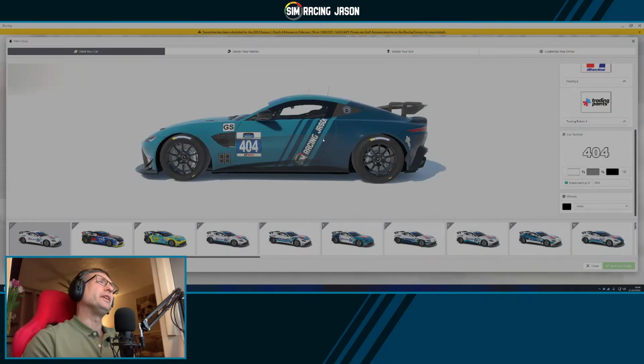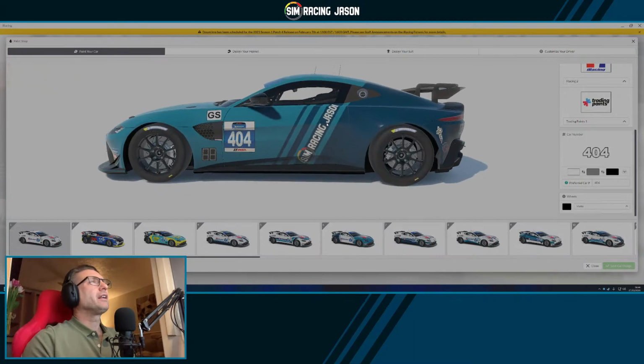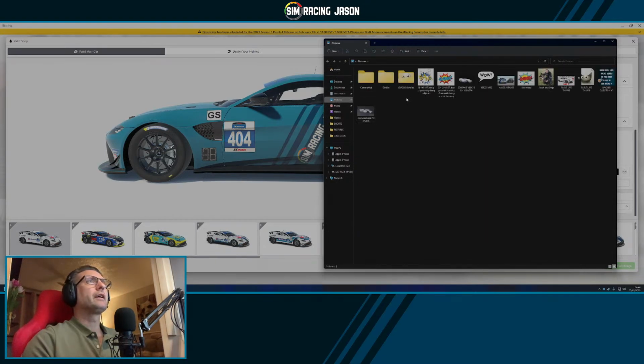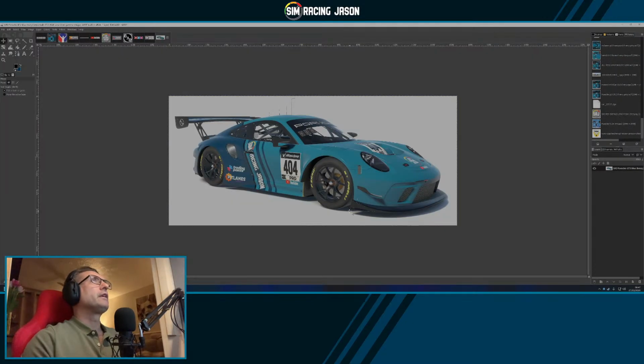So you've got the option of putting it there. What do you think? Should I go with what I did with the Porsche? Let me bring that up. So that's what I did with the Porsche. That was the first livery I did. You can see I've got it in there.